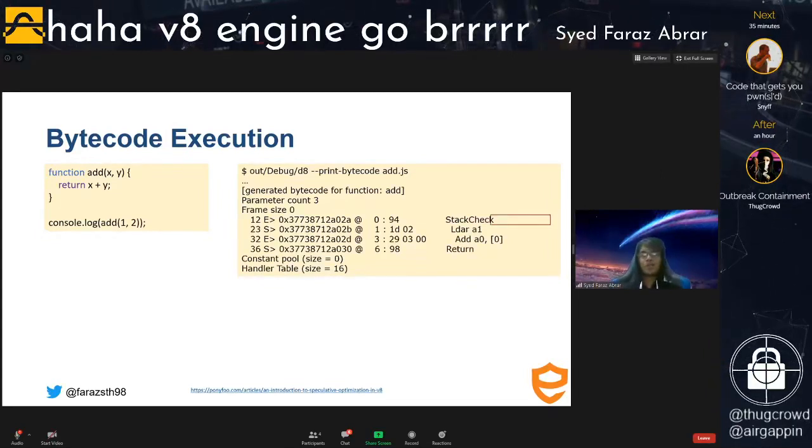So let's get straight into it. Okay, my slides are a little bit stuffed. I'll just explain it without the red boxes. The stack check at the beginning will check the stack pointer against an upper limit. It's going to make sure that the stack pointer is less than that upper limit to prevent stack overflows from occurring, from reaching the max recursion depth or things like that. The next instruction is LDAR A1. The A1 in this case refers to argument 1. So in our function's case, we have argument 0 and argument 1, where argument 0 is x and argument 1 is y.